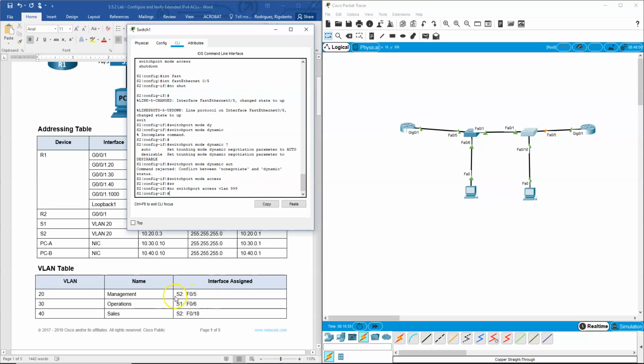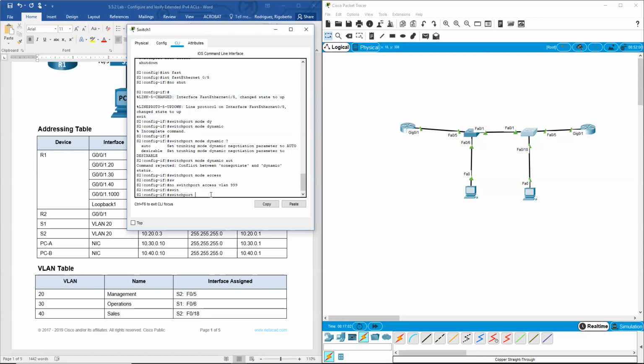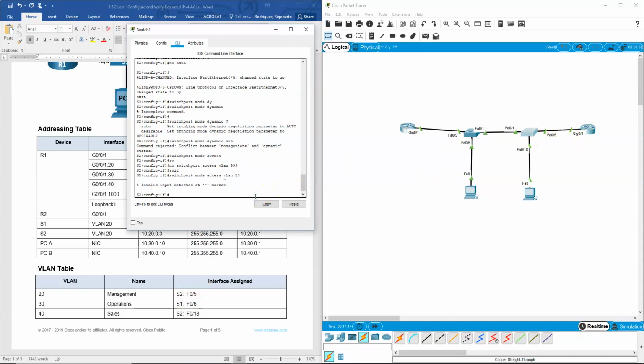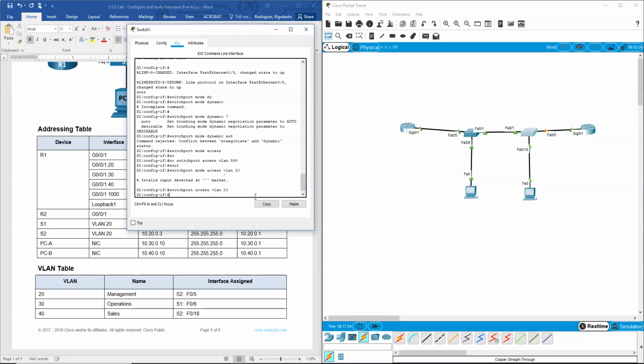Right there. S2, it should be actually switch port mode access VLAN 20 on S2. So switch to Fast Ethernet 5, which is this one. It should be an access 20. What an amateur move here. Switch port access VLAN 20. There you go. Alright.